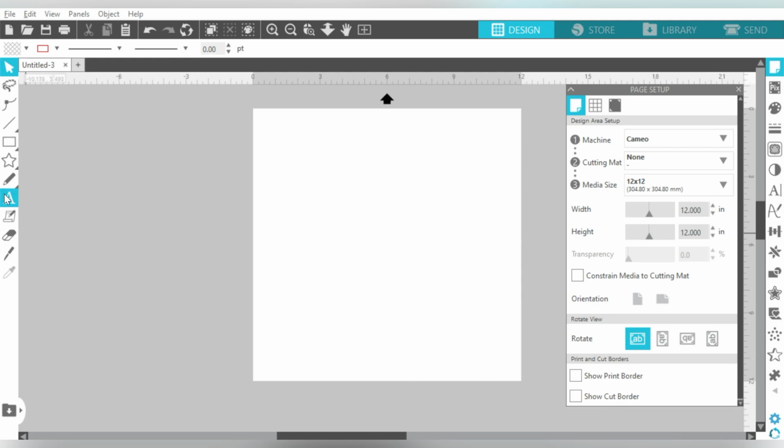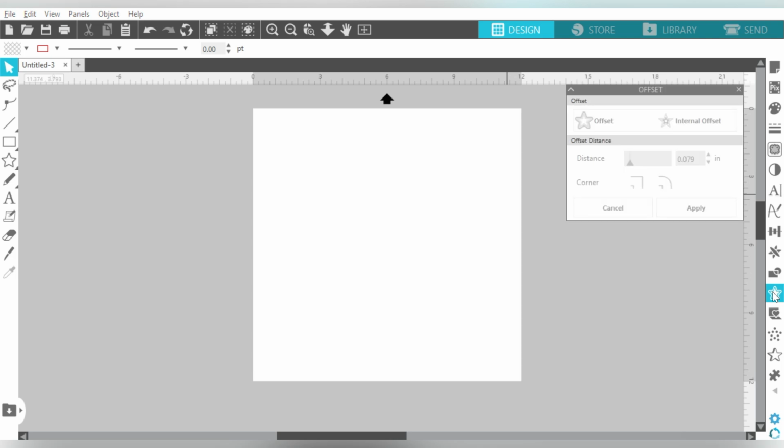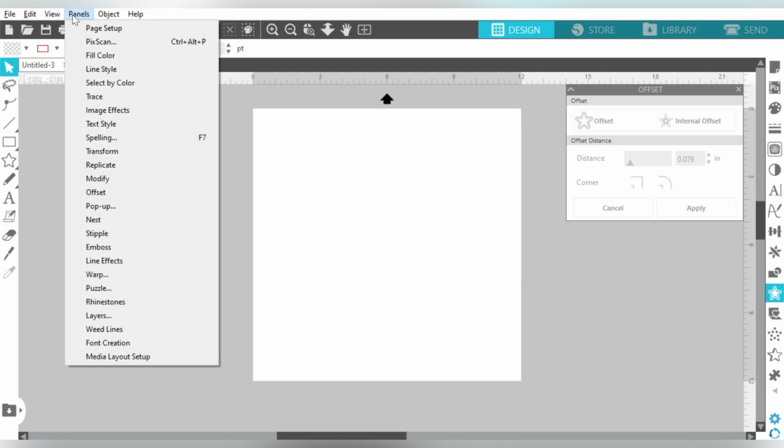Now, let's talk about the very basics of the offset panel. It is going to be over here on the right-hand side. It looks like a star with a border around the outside, which is a pretty accurate icon representation. If you click on it, it is a very small panel. There are not a whole lot of options. It's pretty straightforward to use. If you struggle recognizing the icon, that's okay. You can come up here to Panels, and you can choose the offset panel right here under the list.